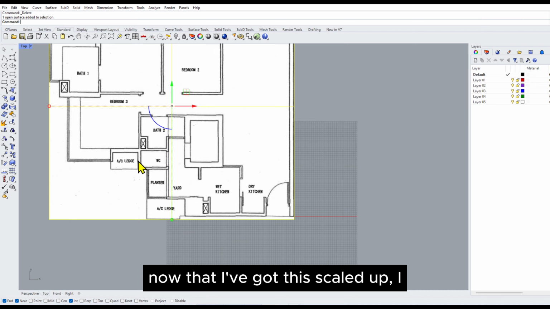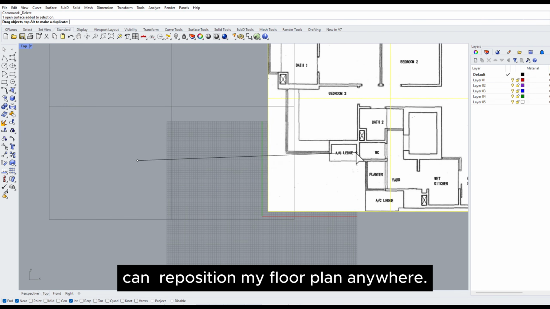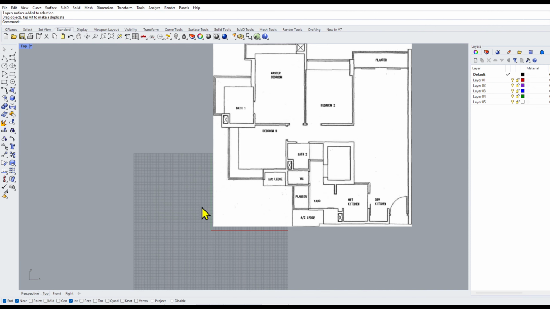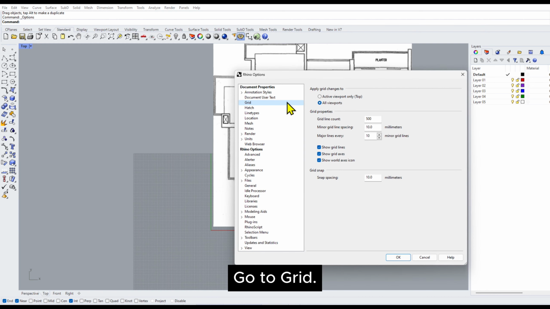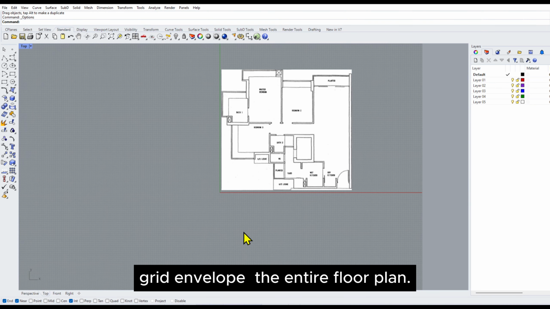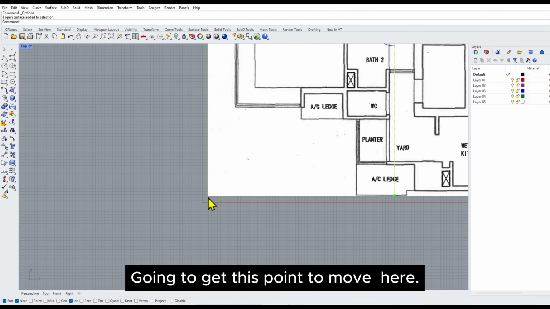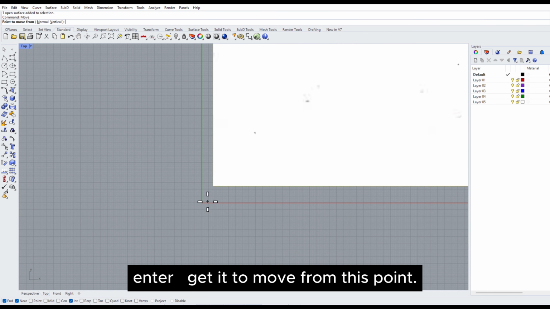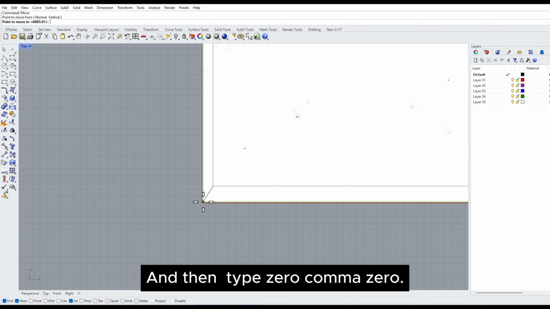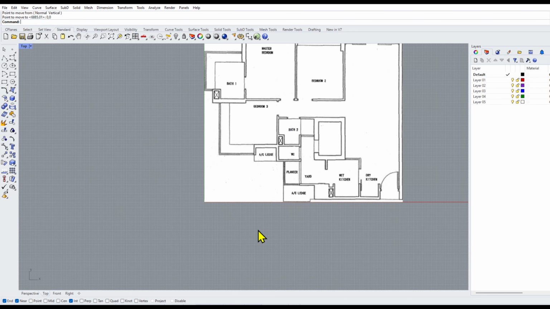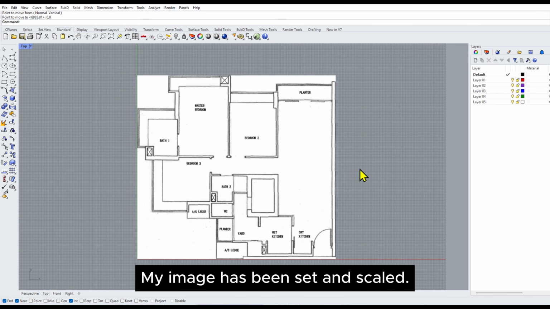Now that I've got this scaled up, I can reposition my floor plan anywhere. Next thing you might want to do is to change your grid layout, since some of you could be bothered by that. Go to Options, go to Grid, put this as 2000. Now you have the grids envelop the entire floor plan. I'm going to get this point to move here. Use the Move tool, type Move, and get it to move from this point, and then type 0,0, enter, get it to the origin. My image has been set and scaled.